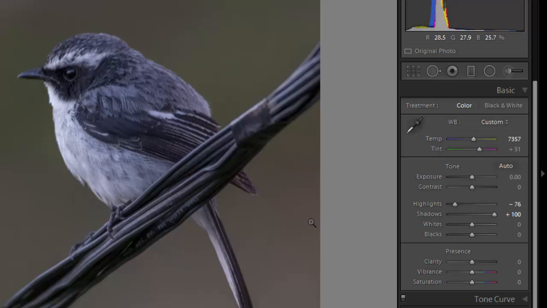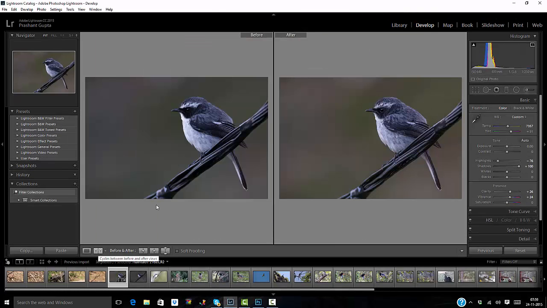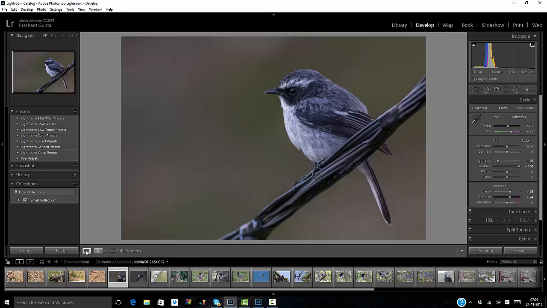Now I would like to improve the clarity, so I go here to this slider of clarity, crank it up to about 25% or so, and similarly I would like to crank up the vibrance. Right. Now I have done something. Already the image is looking much better. Let's have a look at it. See, the left is what we started with and the right side is what we have improved it to be so far. So let's go back to full screen.